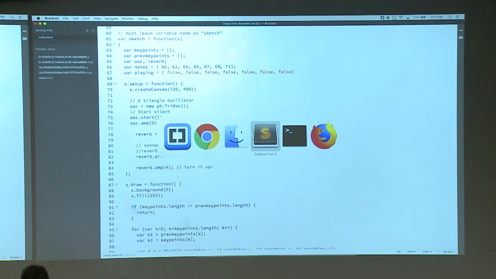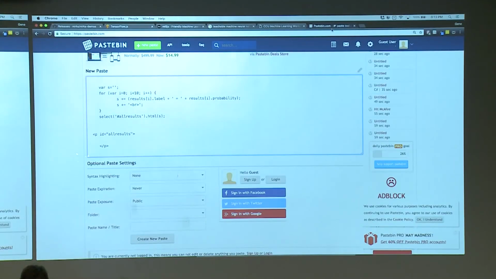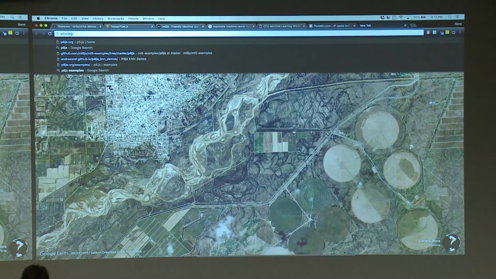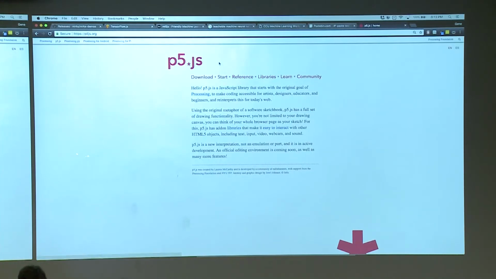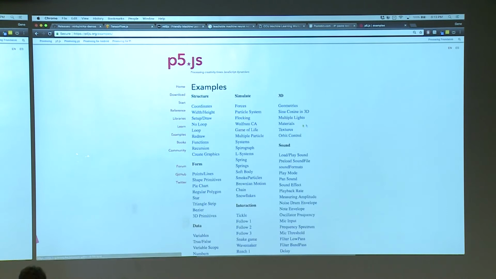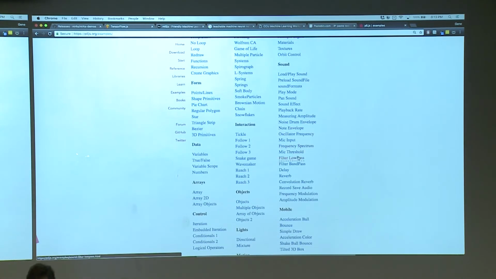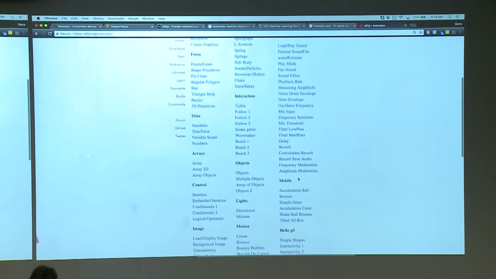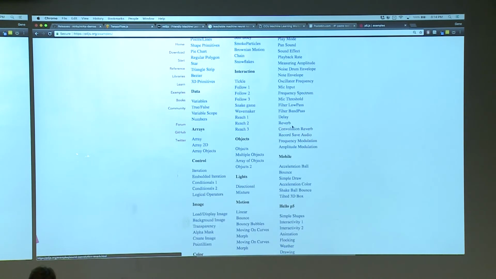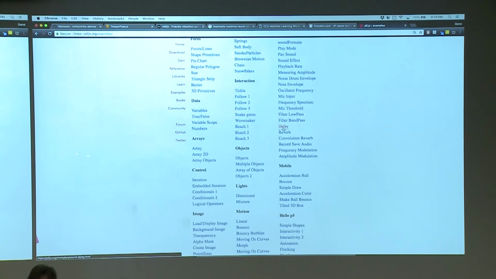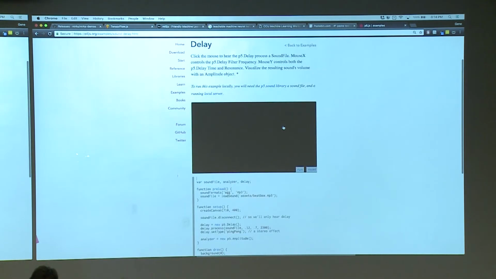If you go to the p5.js examples page, you'll see a lot of audio examples. If you click on one of these and then click on examples, and then in sound, there's all these audio examples. You can mess with them. You can do other things as well. You can try the delay. They're all examples that you can run inside the browser.